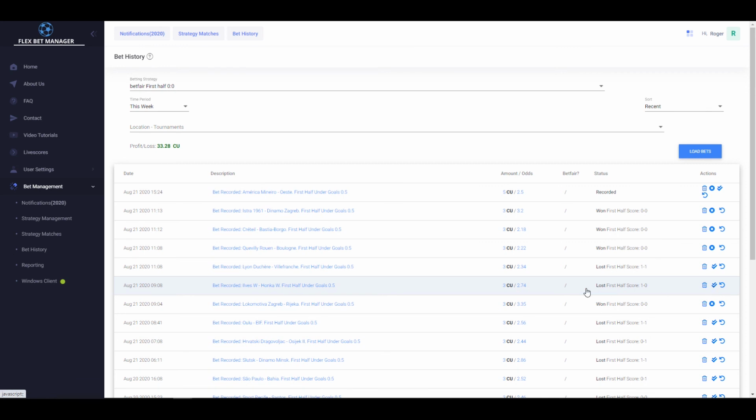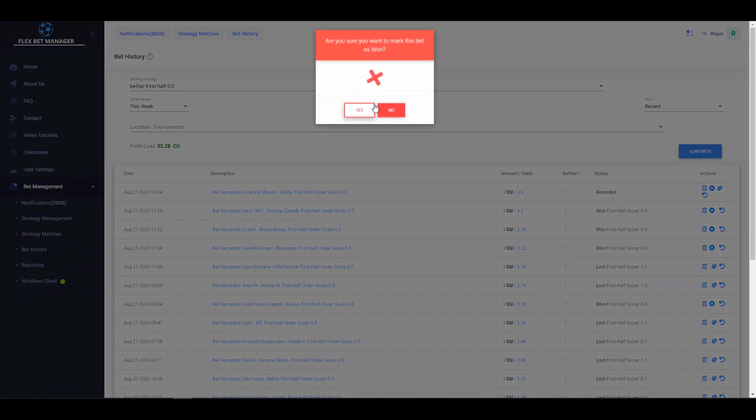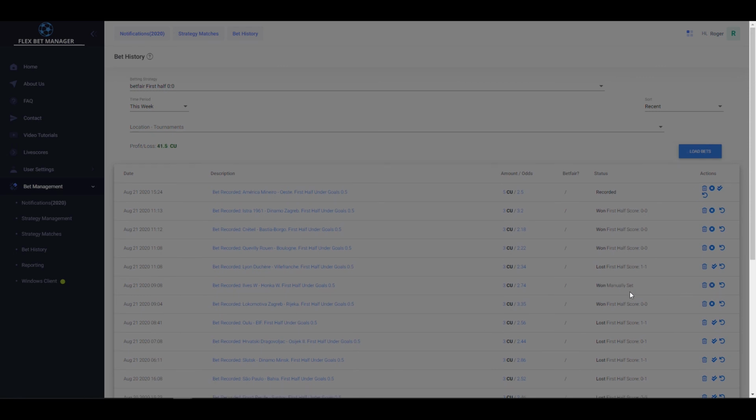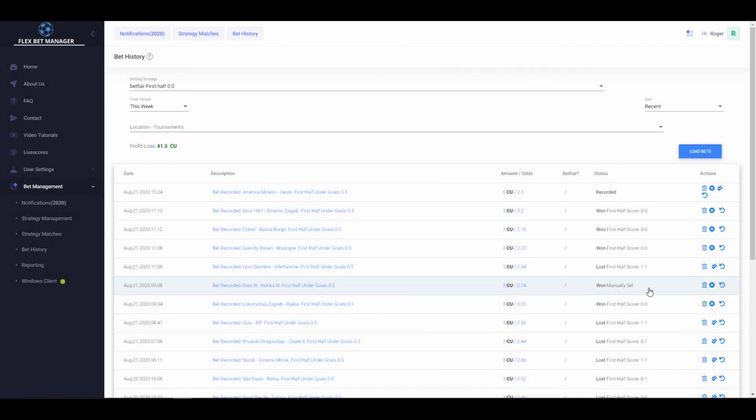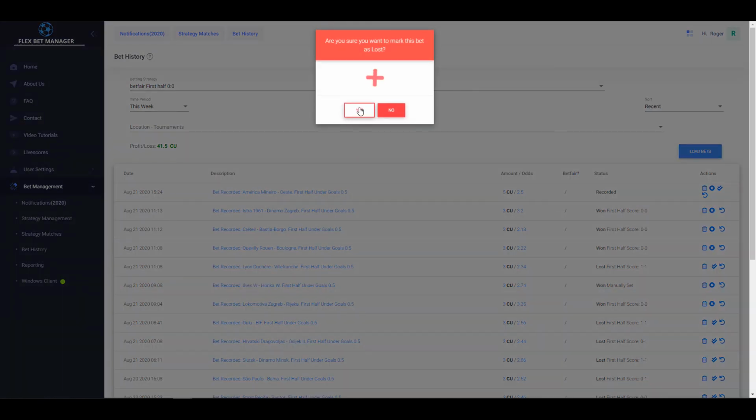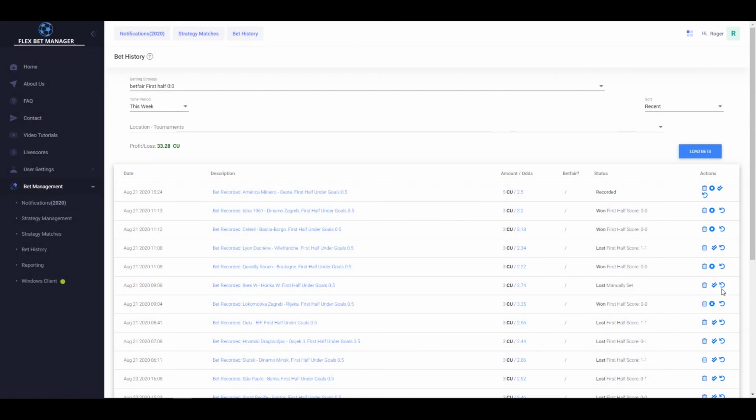For instance, if it says lost, but in reality it was won, then you can click this and mark it as won, and it shows as manually set. You can also go ahead and mark it as lost, or you can mark it as returned. Basically, this strategy doesn't support return option, which is the case with handicap bets, but bet history actually allows you to mark it as returned. And all this for your records only.